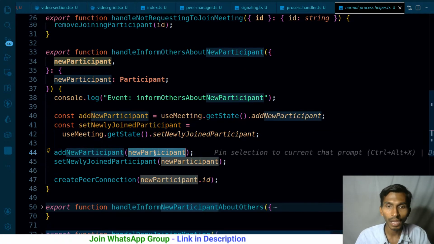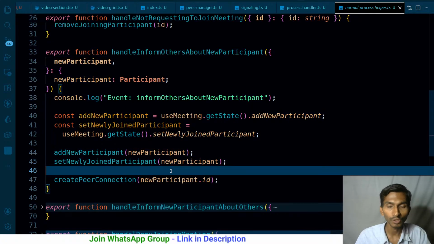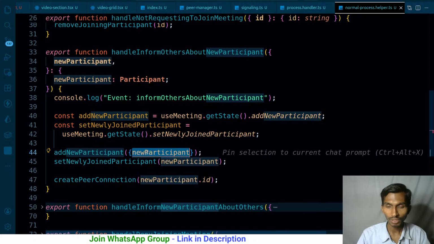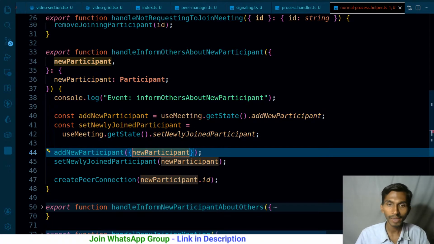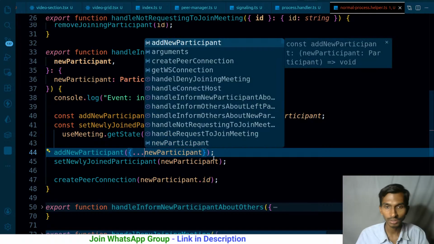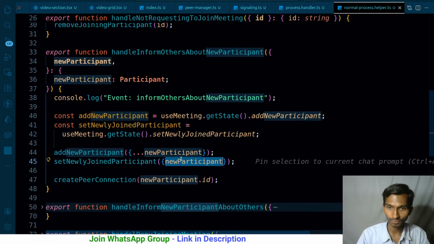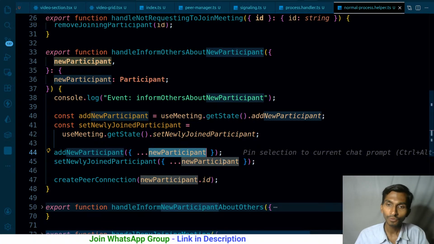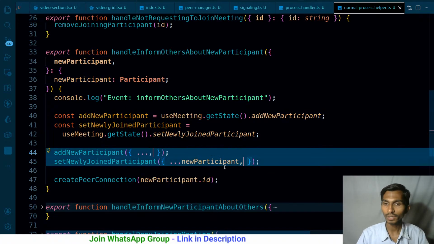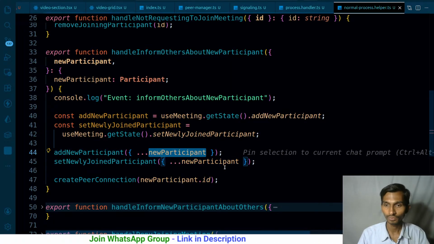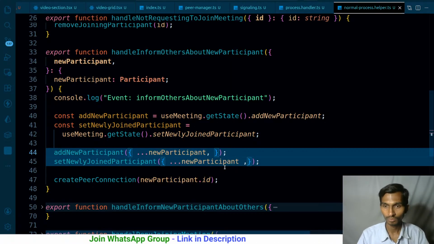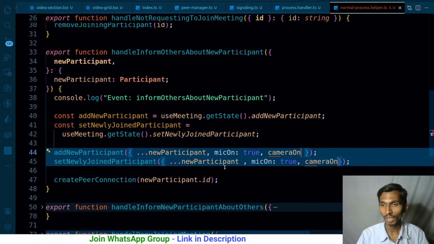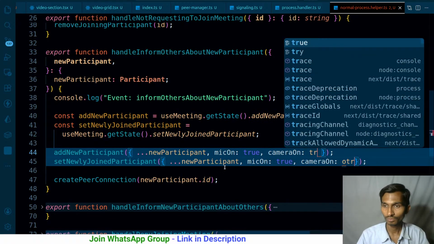From here I am just simply adding the value of the participant. What I have to do is give it the object. I will have the values of the participant. That's not really a problem. Same I will do here. I will have the value of the participant that I got from the backend side. A few things I will add here from my own side. One of them is mic on, that's going to be true. Camera on, that's going to be true. Done.